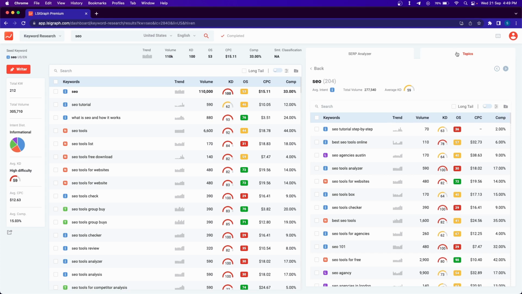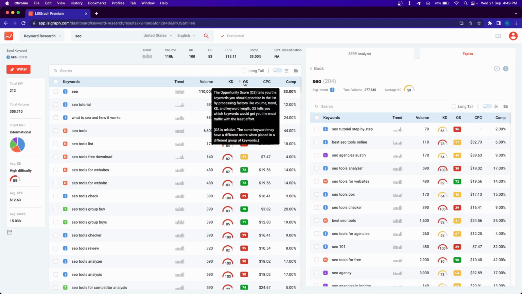Now that that is done, let's move back to your list of related keywords. This table here lists all the contextually related keywords to your seed keyword. You can sort the table's columns on the top by clicking on the metrics that you would like to sort by.